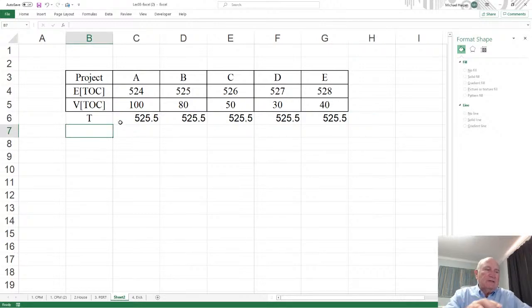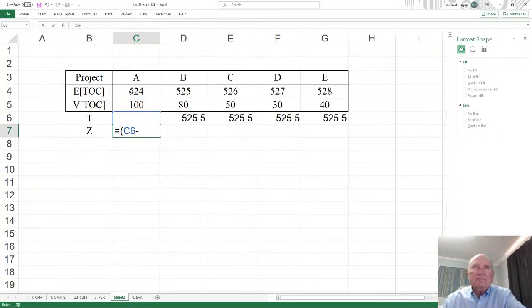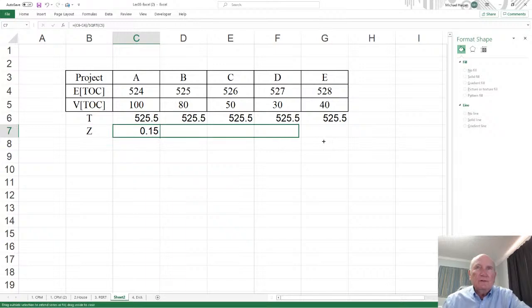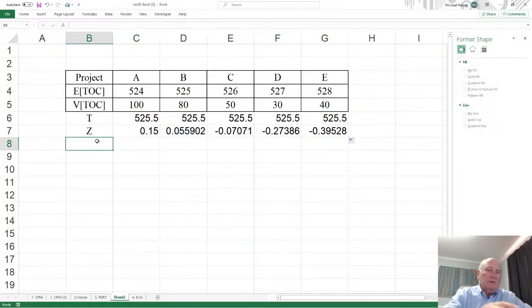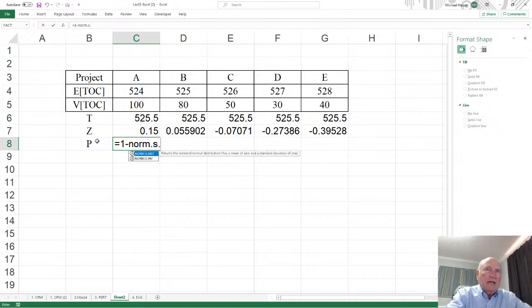So what you do is get your z value. Well, that's going to equal the t minus the expectation divided by the square root of the variance. And there it is. And then you copy this over, all four, and then you get the probability. And that simply will be 1 minus the normal standard distribution. And all it wants is the z, which is the z.